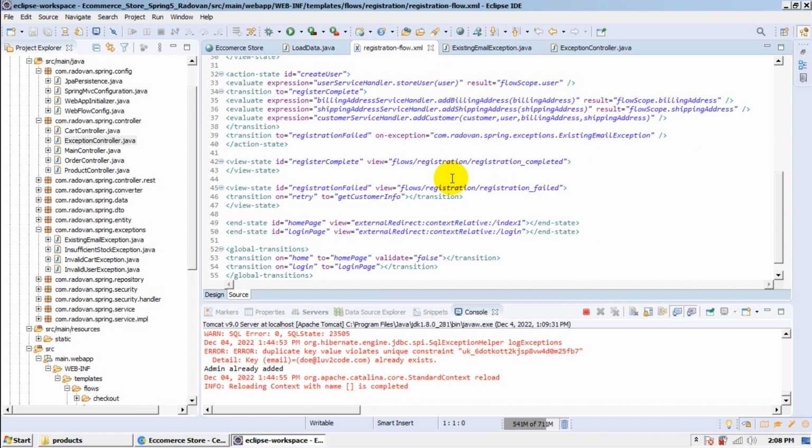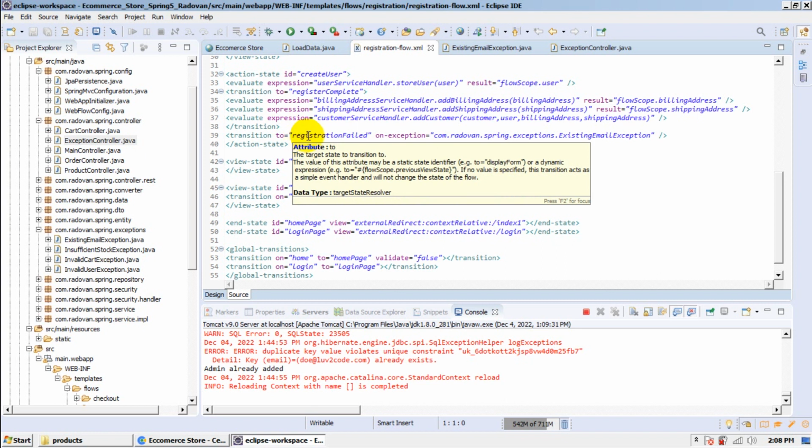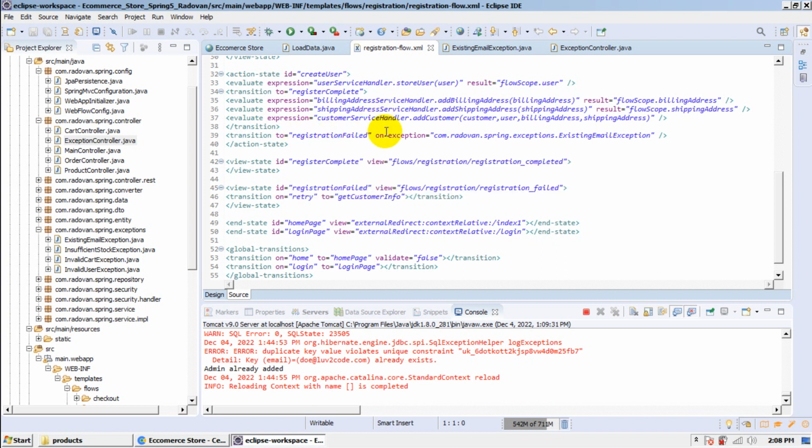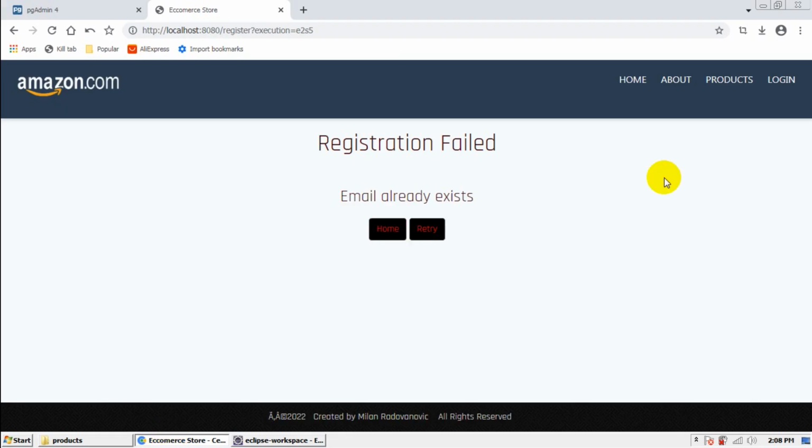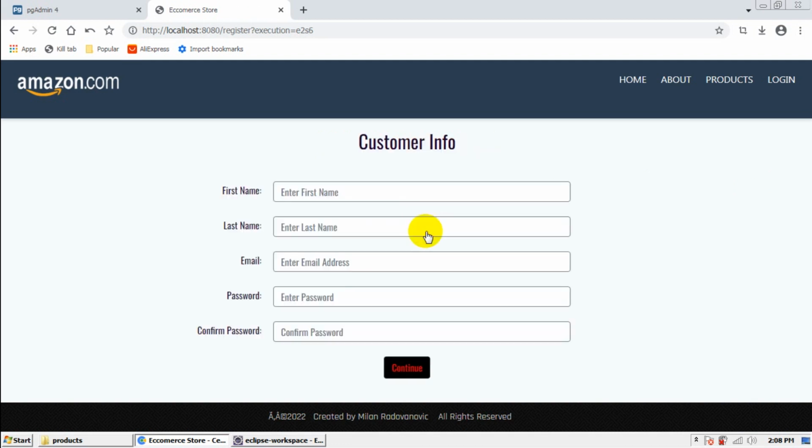You will need to practice a little bit of Spring Flow to see how it works. As you can see, the registration failed state will run only on this exception, the existing email exception, which we have defined in our exception package. That works fine. Now we can retry again if we want.